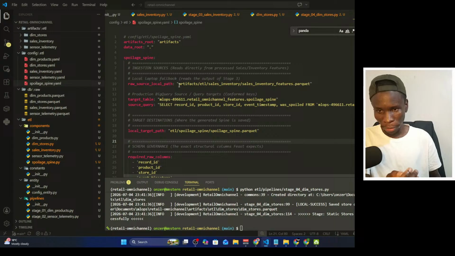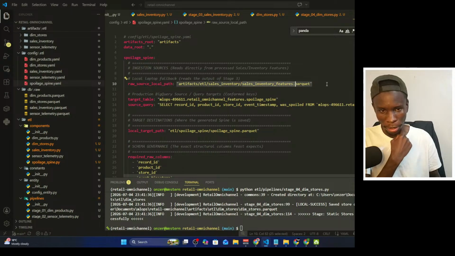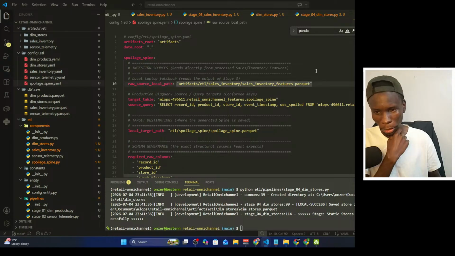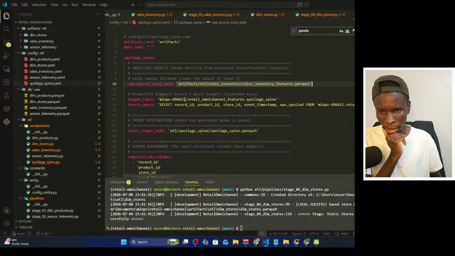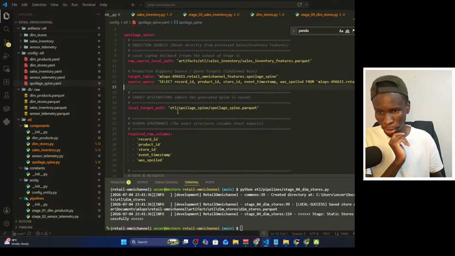So the raw source file path, I'll provide the file path for all. ETL sales inventory, which I think will be the major table. Then the target tables, so this is the retail one. This one is for BigQuery, which I'll show you tomorrow, I think. Then the local target path.